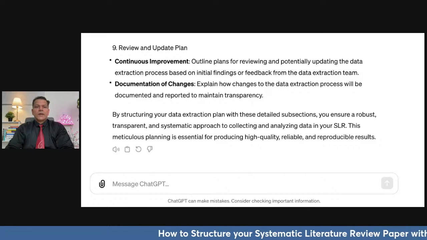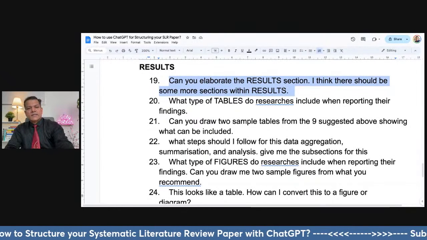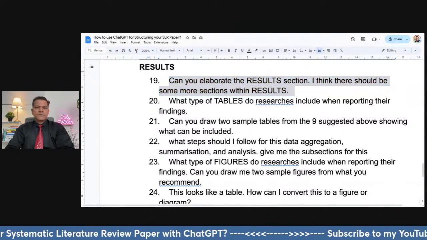Okay, now let's go to the results section. Let's take this prompt. Can you elaborate the results section?